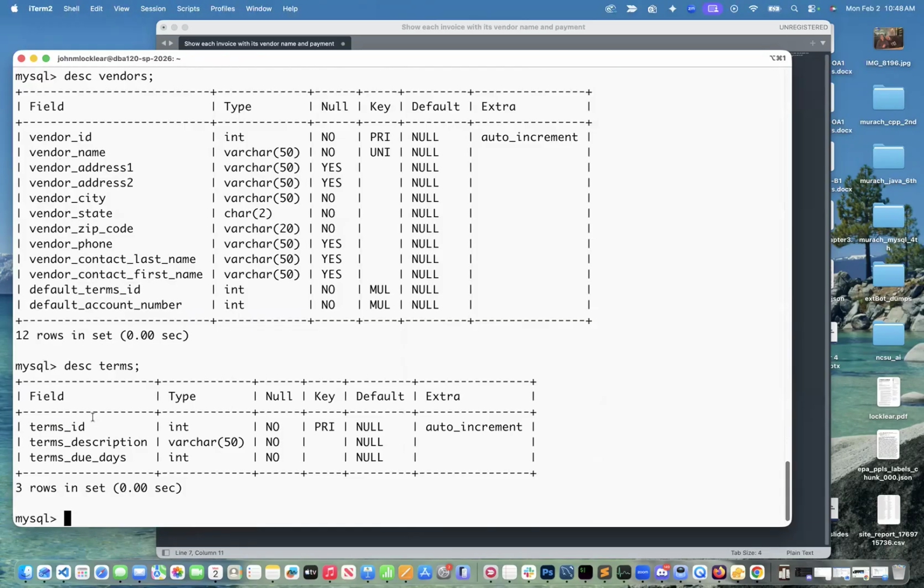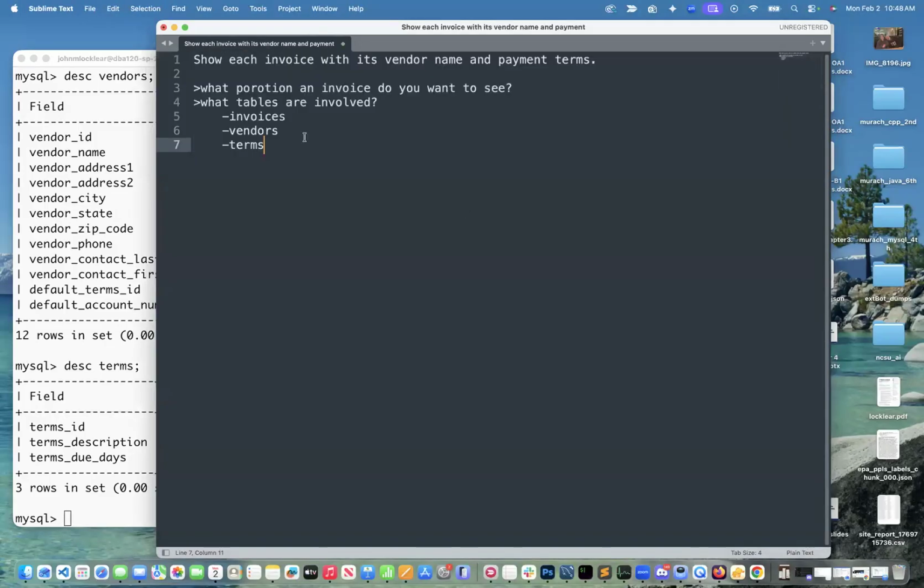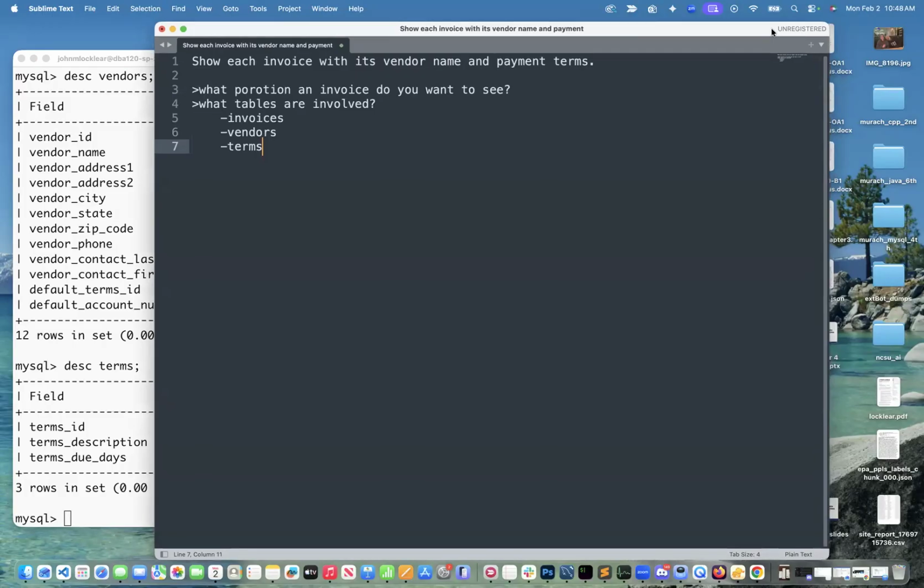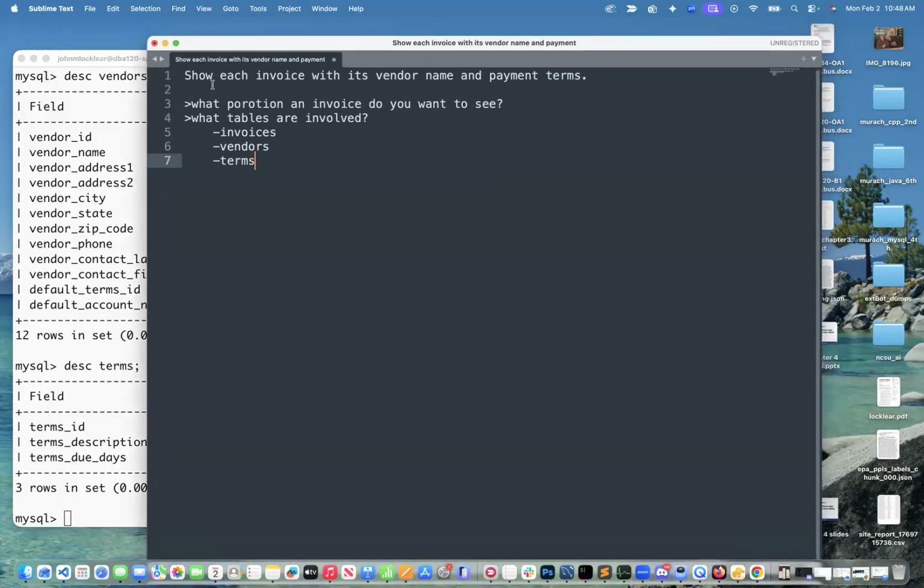Just looking at everything I'm seeing here, I'm feeling pretty good about our ability to write some kind of join statement that's going to join all of the data here and allow us to write this query. Again, the requirement we're trying to fill here is: show each invoice and one vendor name and payment terms. I'll pause right now and see if there are any questions.